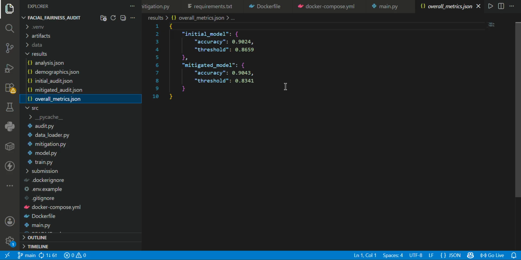The overall metrics.json shows that overall accuracy actually improved from 90.24 to 90.43 due to group optimization boundaries. The artifact model.pt is the 45 MB trained PyTorch weights.